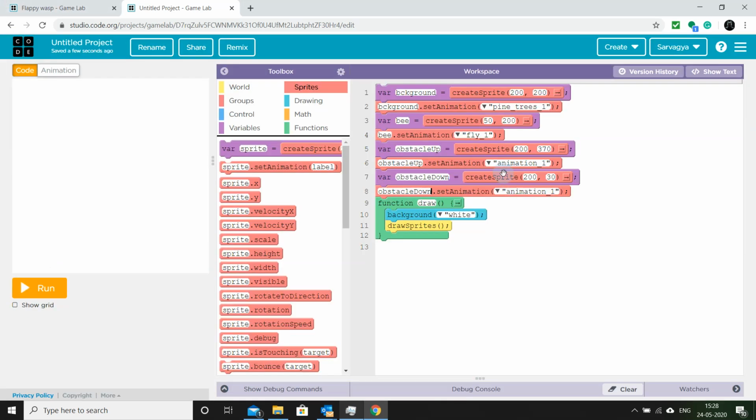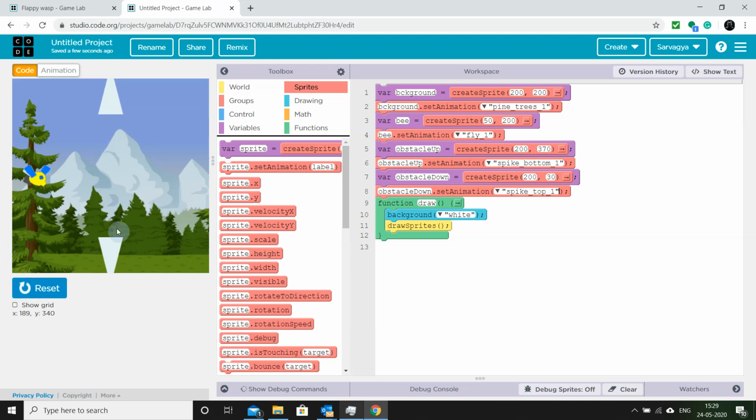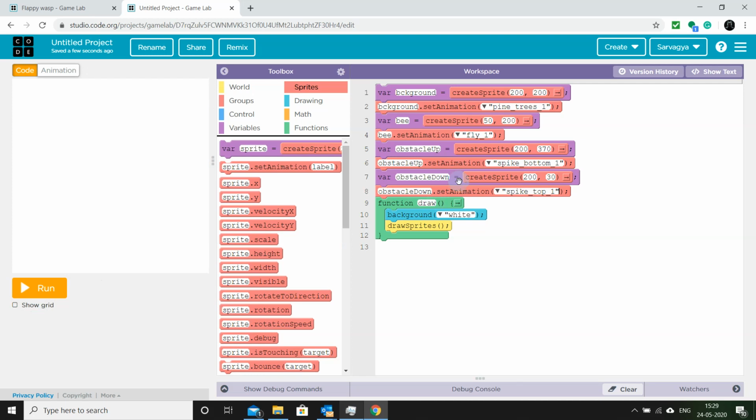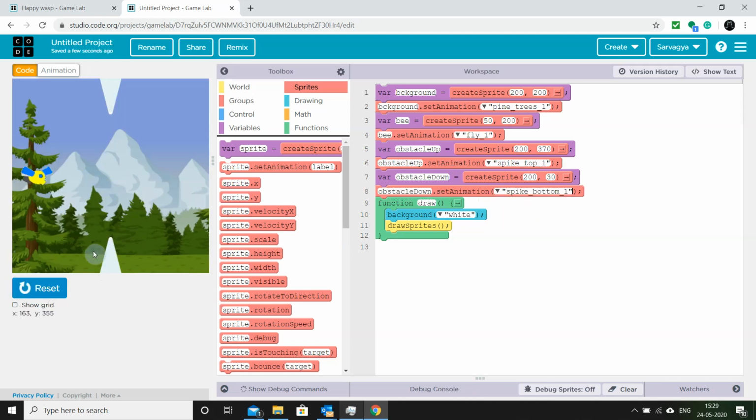I'll go back to my code and choose the spike top. Oops, sorry, the other way around. This is spike bottom and this is spike top. You can see that I've chosen the wrong animation. I'll just make these upside down. Spike top and, oops, not pine tree, spike bottom.